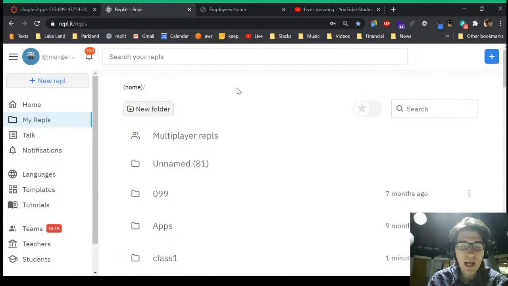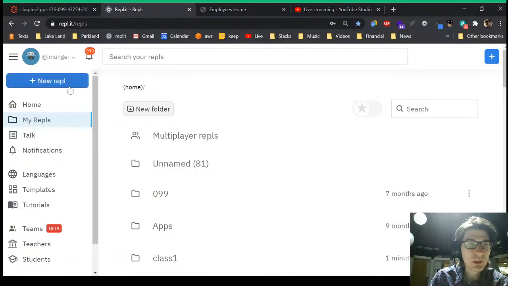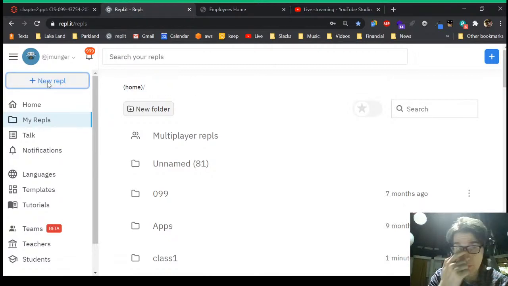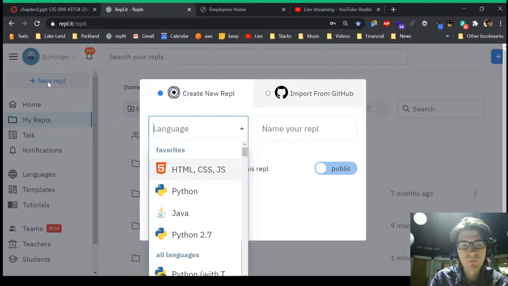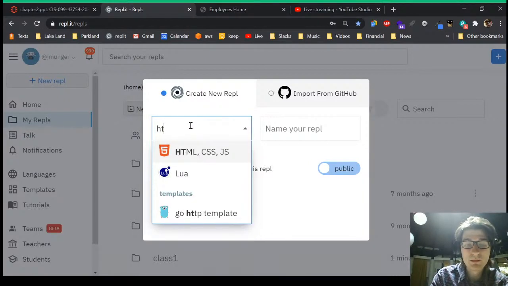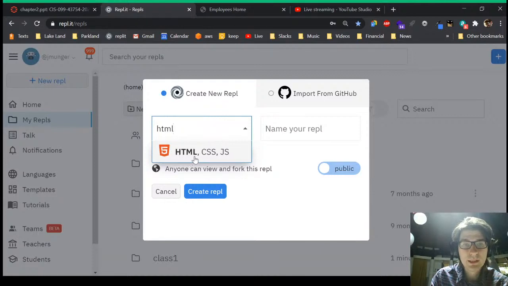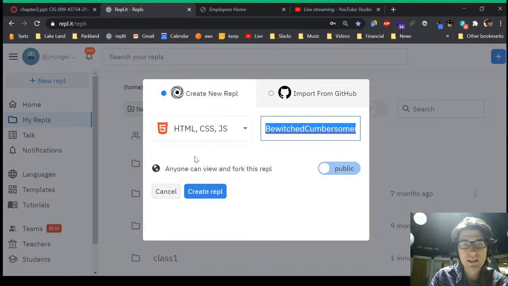But how will we be using this for the class? Well, once you're logged in, you can create a new REPL, and it asks what language you want to program in: HTML, CSS, and JavaScript. Because those all three work together to make what we're used to seeing as a web page. And nowadays, a lot of software is being created with HTML, CSS, and JavaScript.